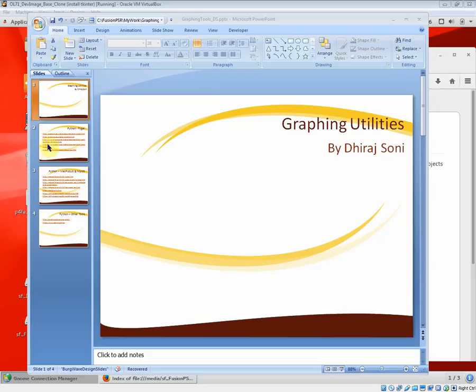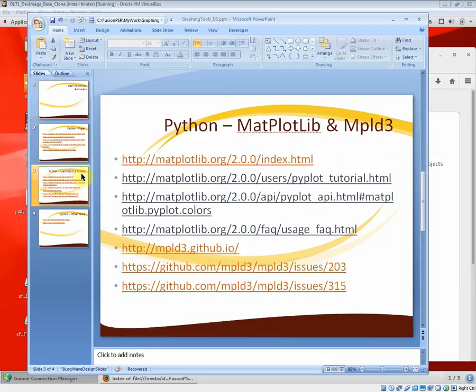Hello everybody, we are looking at a few graphic utilities available to us to do some simple charts and things like that. So we are going to look at the Matplotlib and mpld3 libraries available in Python to see how we can graph some of the data sets we usually get in our normal work.